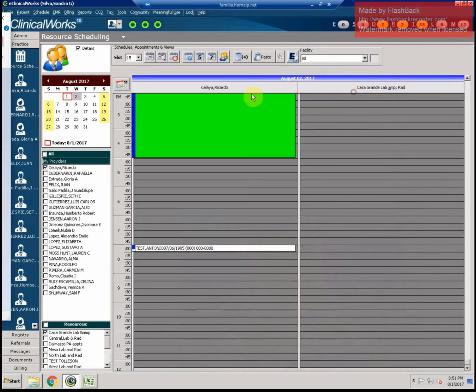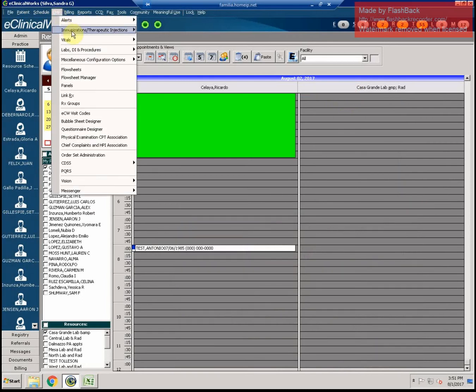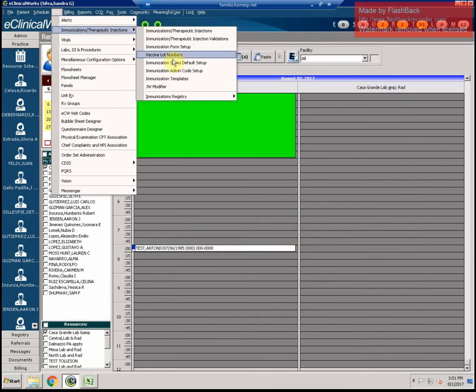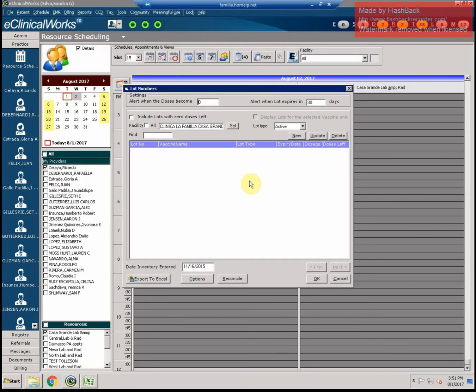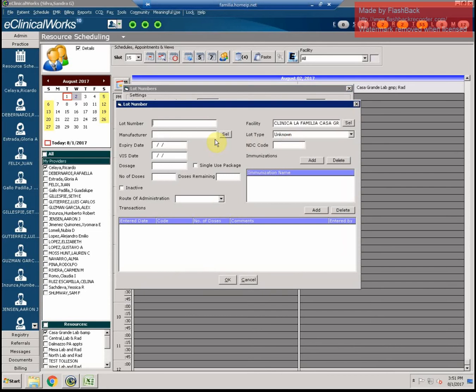Okay, so first things first, we're going to go to EMR, immunizations, therapeutic injections, and to vaccine lot numbers. We're going to be working with Casa Grande today. It's a new clinic. They have not added their inventory to the system, so that's why nothing appears here. We're going to click on New, and we're just going to fill out the information that this window is asking you for. So lot number.